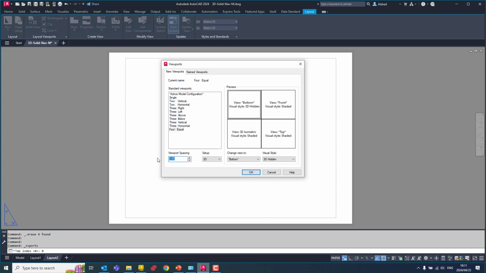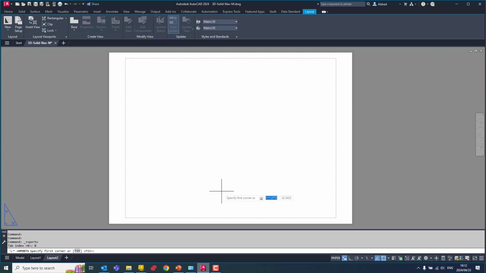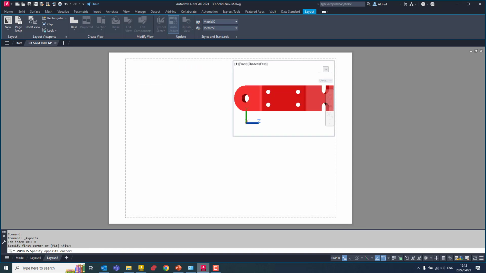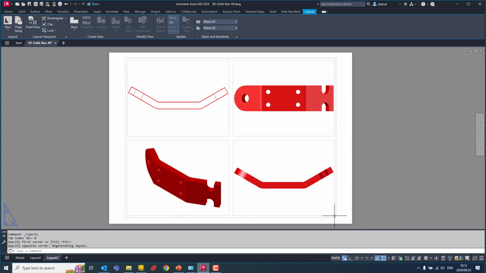So if I say 5, for instance, and let's go OK. It asks us to select our first corner, select our second corner, and it'll go and put in all our views over there. Notice the 5mm spacing in between each one, and as I double click in there, we have front shaded, bottom 3D hidden, southeast isometric shaded, and then top shaded as well.